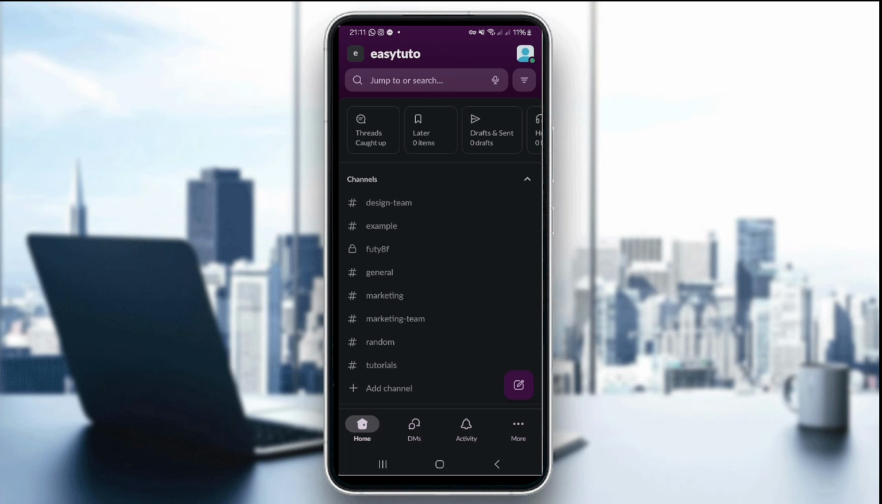You can also use status like working on client's name's task, or on a break, and keep communication clear without constant messages. Also, use Slack's schedule feature to send messages at optimal times. It's great if you work across time zones.